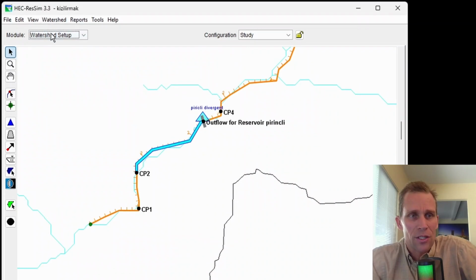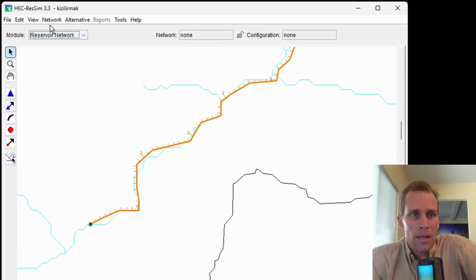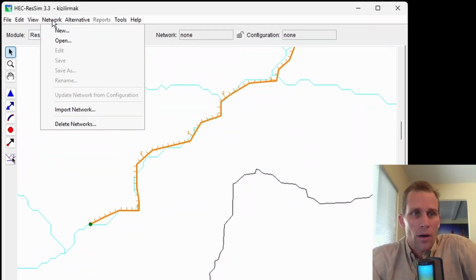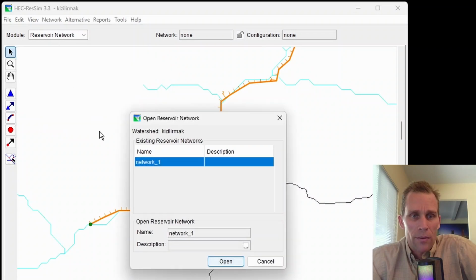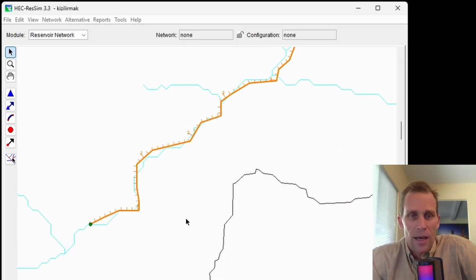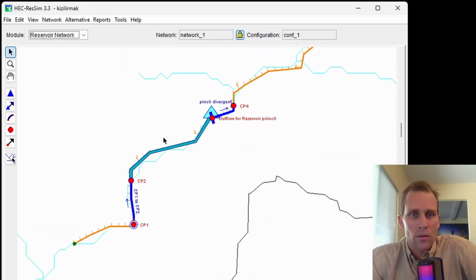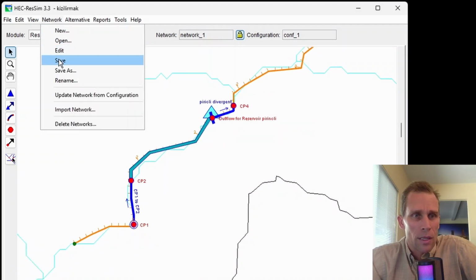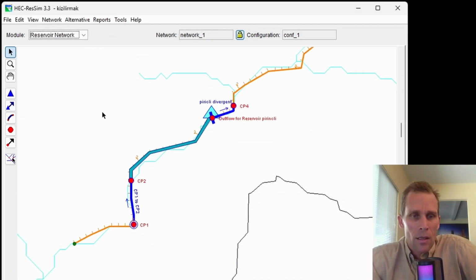So what I want to do is actually go to the network reservoir module and then load in the module. So I'll go network, open. Here's the network. I'll click open on that. It says I need to save now the network to save some updates. So before I forget, let me just go network and save. That's good. What we have is an upstream junction, which flows down to a reservoir, and then that flows out to a downstream junction point. So we will check out the details of this network in just a little bit.